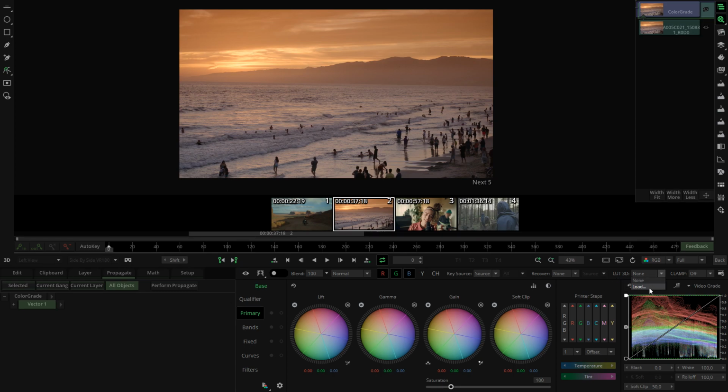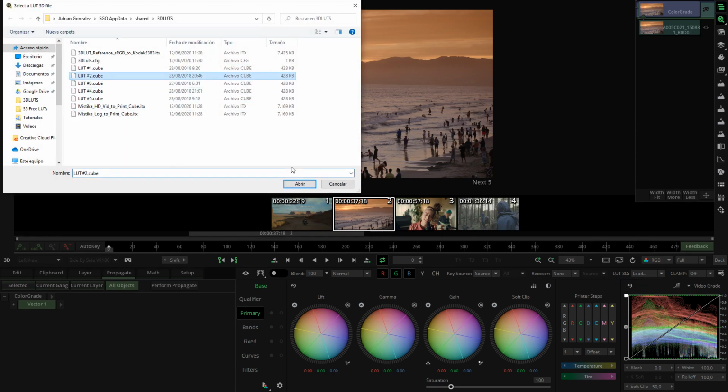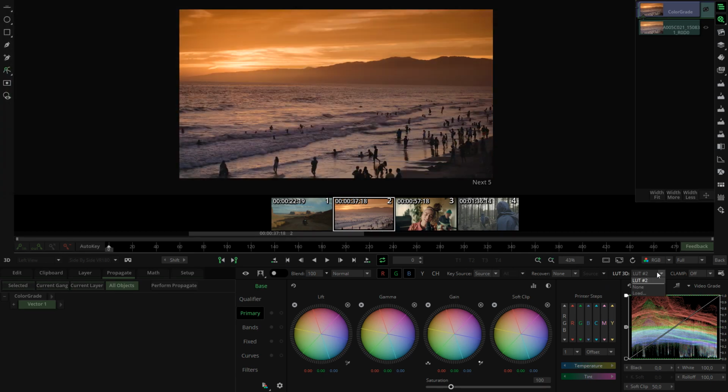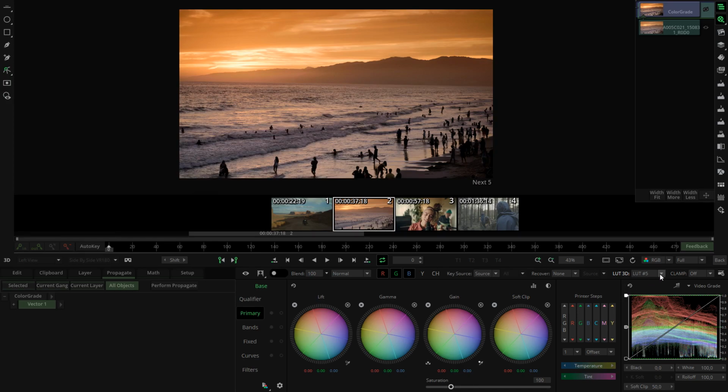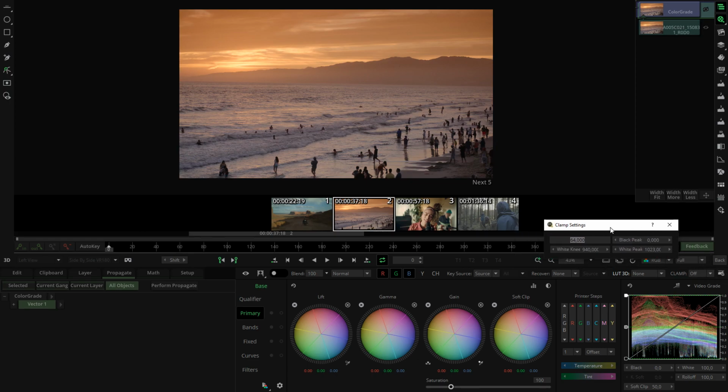So now we can just load, for example, a LUT 3D. Let's load LUT 2, or for example, let's load another one like fifth in here. And now if we open this, we will see in a quick way the LUTs that we have been used for this shot. So we can just access previous LUTs in a really quick way. Then we have the clamp option in there and the settings for the clamp.